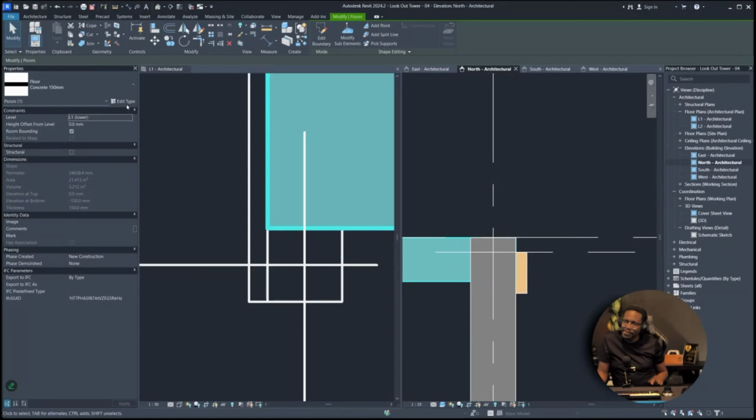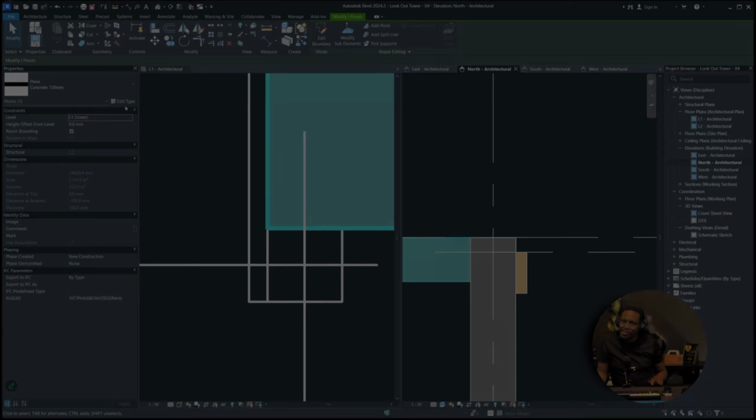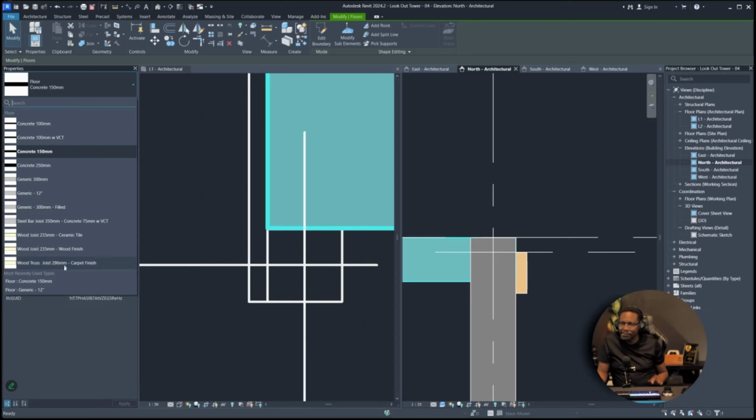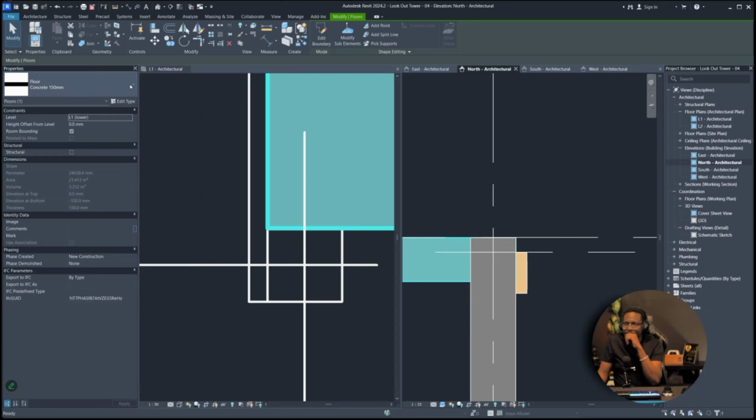In order to do that, we're going to have to go to Edit Type, and what we can actually do is choose a floor that is close to what we want. Let's see if we have anything here. We don't really have wood flooring. We could try to import it.